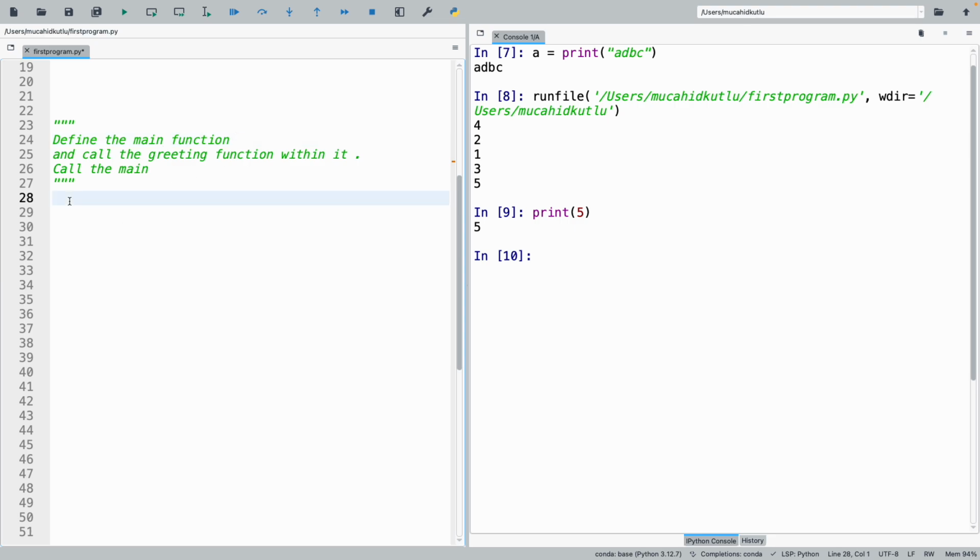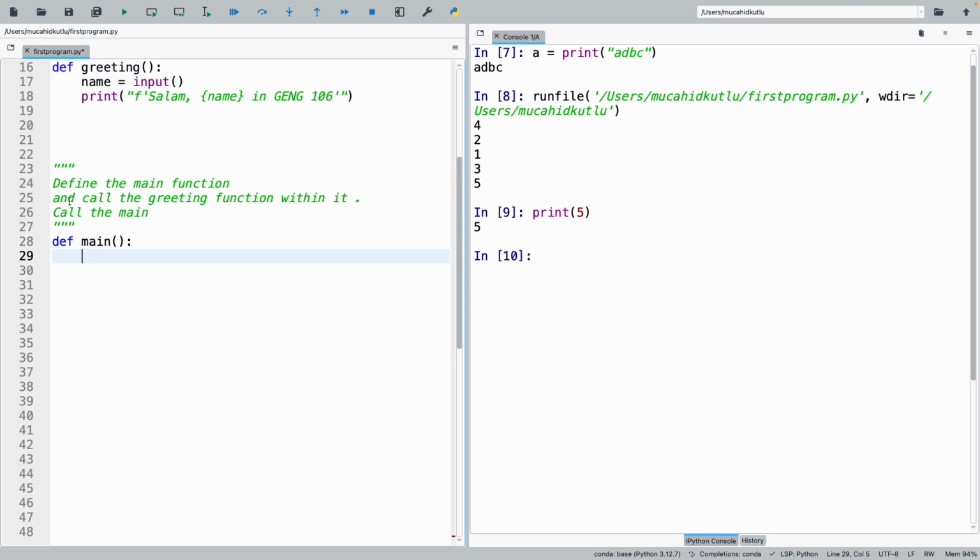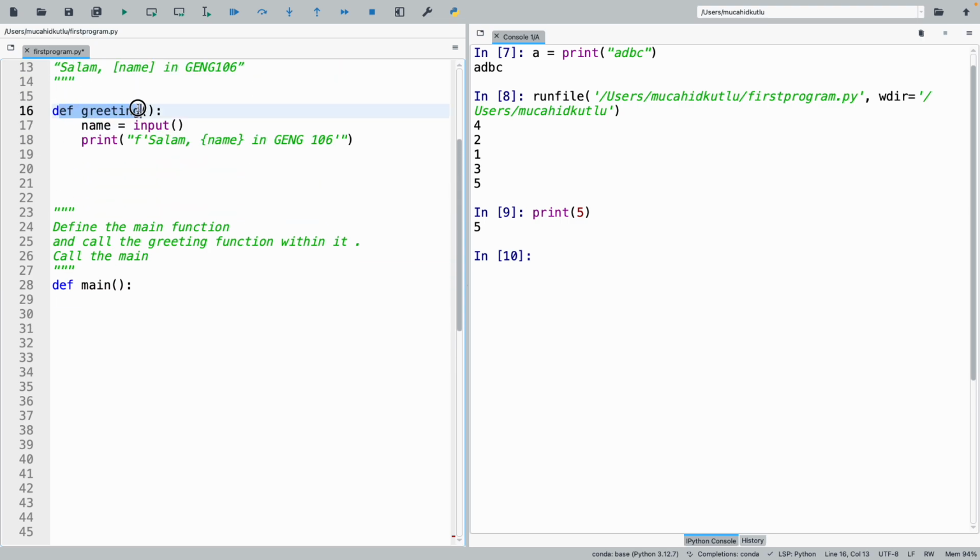So what should I type now? Def main, okay. And the main function does not take any parameter. Then what should I do? Define the main function, I did that. Then call the greeting function within it. How can I do it? The greeting is this. I'll just say greeting, yes.